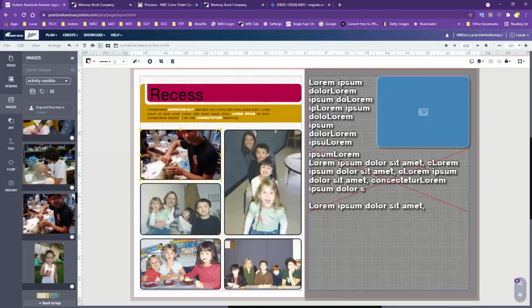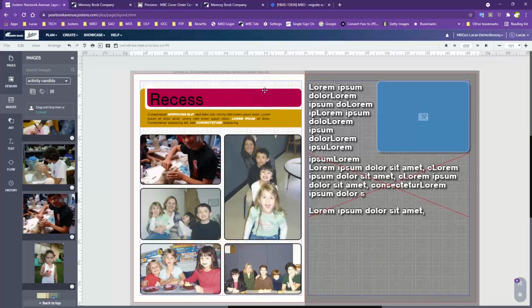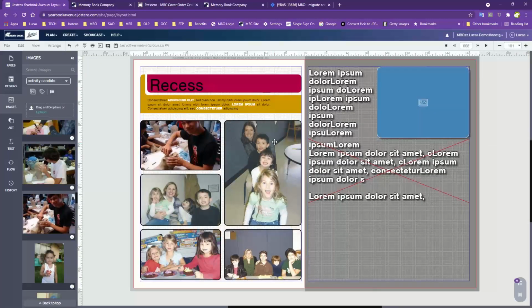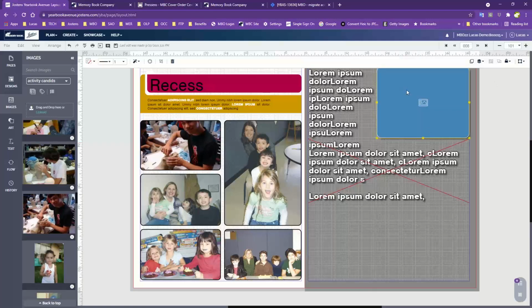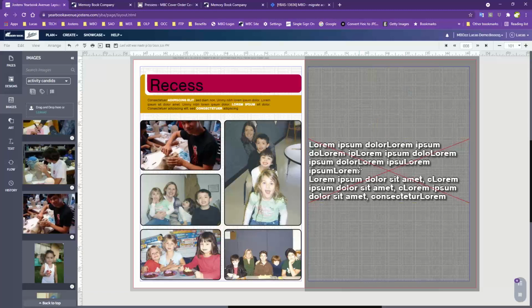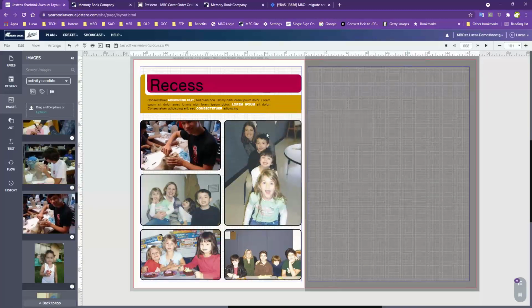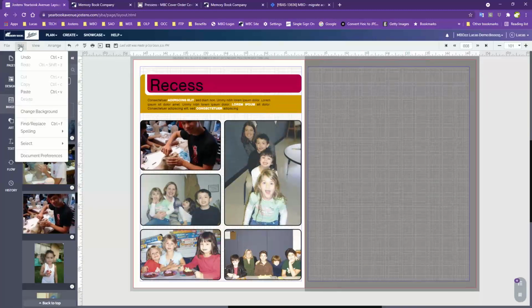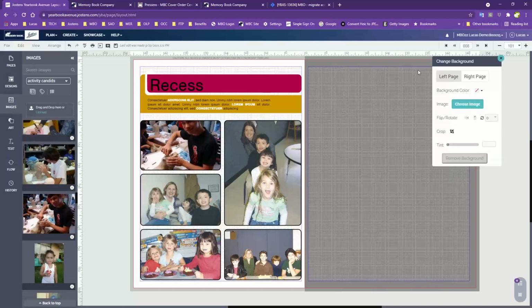Now, some things going through here, what we can do is I'm going to ungroup this and let's take a look at a couple of different things. The first thing I'm going to do is go back to backgrounds, and we're also going to show theme art in this. I'm actually going to clear everything off of this side so we can see. I'm going to go back up under our edit menu and bring up change background.